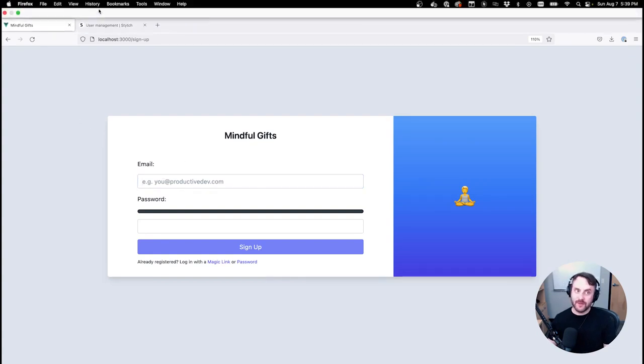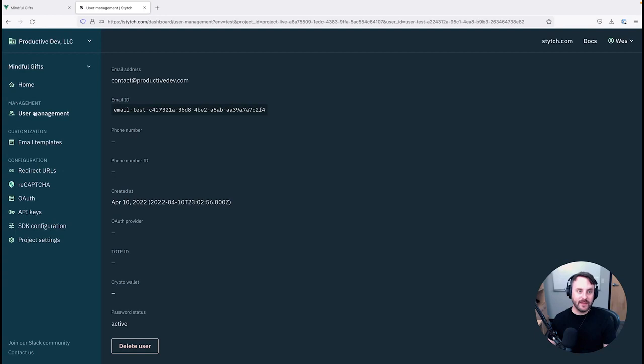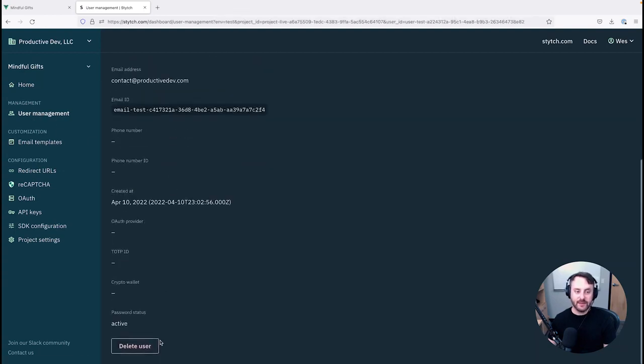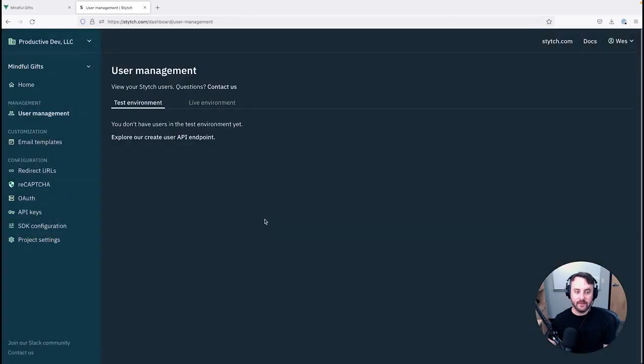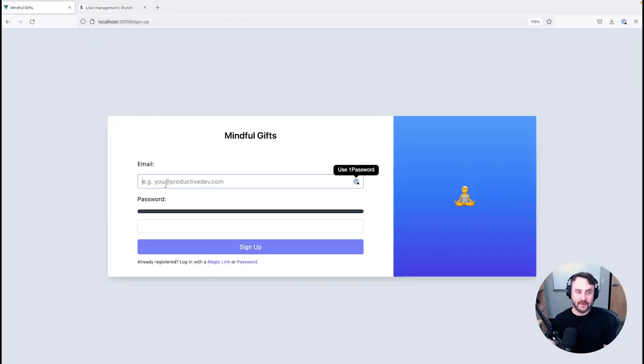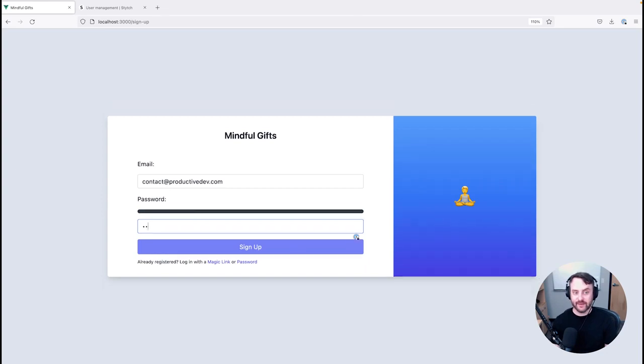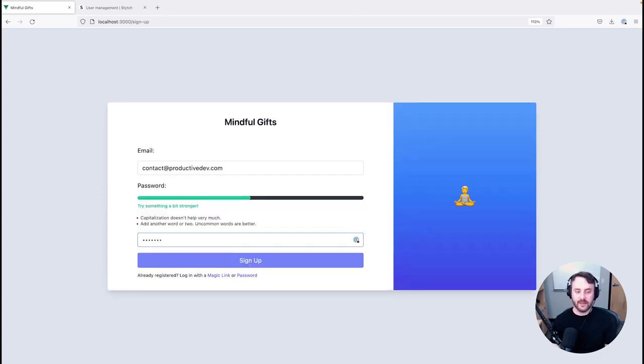And if you want to reuse a user and you've created one already, you can actually head back to the dashboard and go to user management. I'm going to go ahead and delete this user for right now. And we'll come back. And we'll test out our password strength, and it's looking like it's working pretty good for us. We can get different values here.